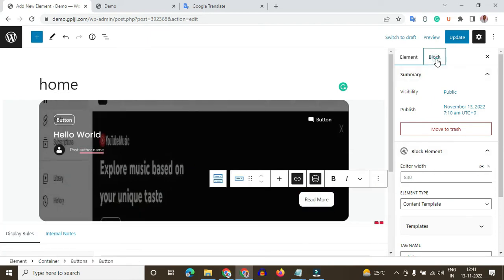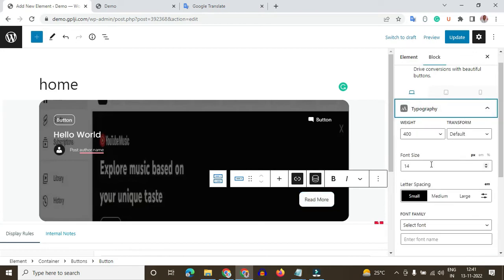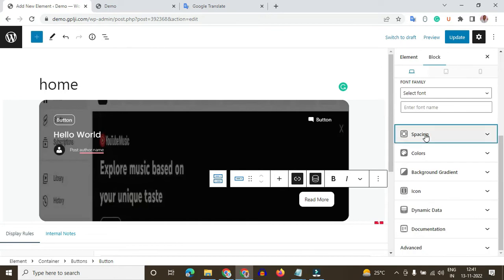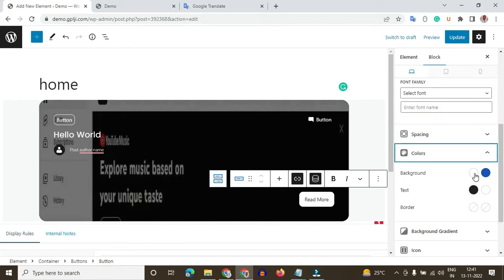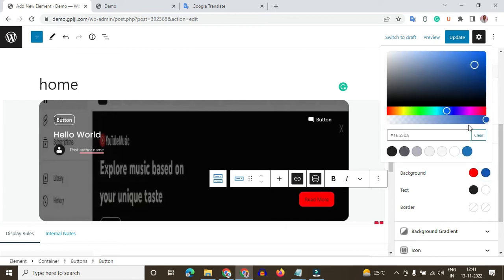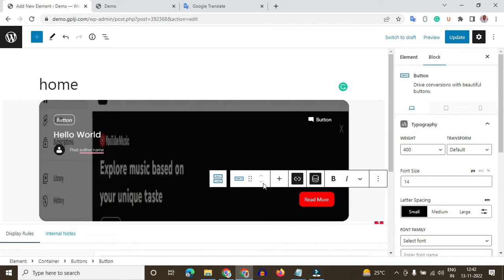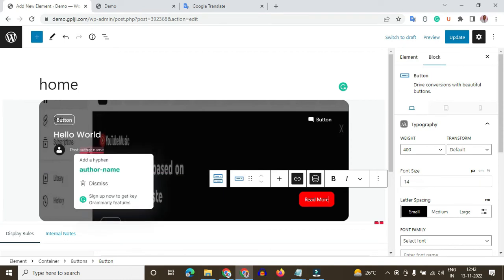If you want to change the color of button, title, meta, so simply click this button and then go to block option. Here are all options related to this button: typography, height, weight, font size, font family, and here spacing, background color and hover effect. This is background color, see this, and this is hover color, see this, and this is font color. The color of button is completely changed. You can also change color of this button, title, post meta.